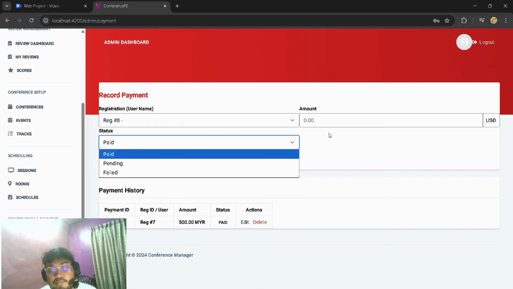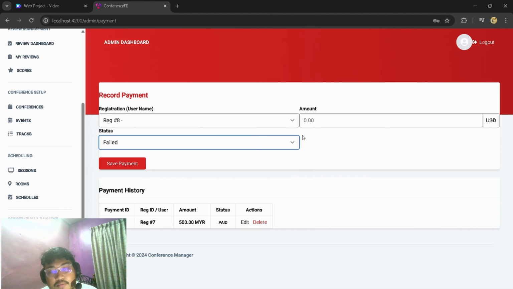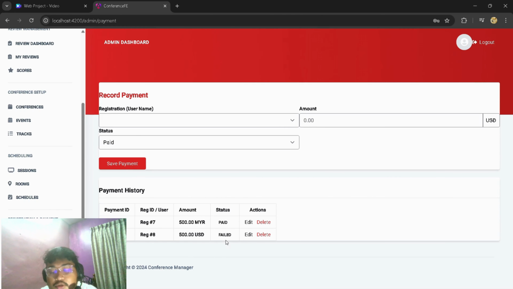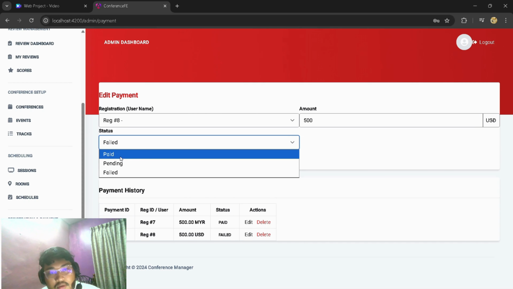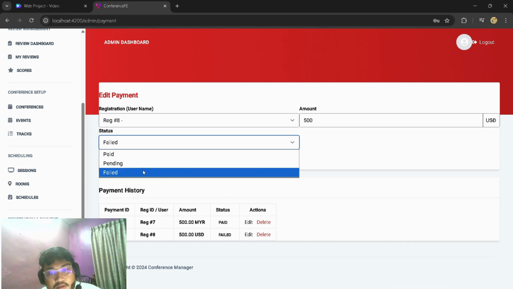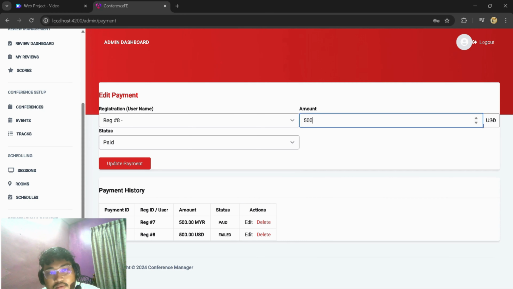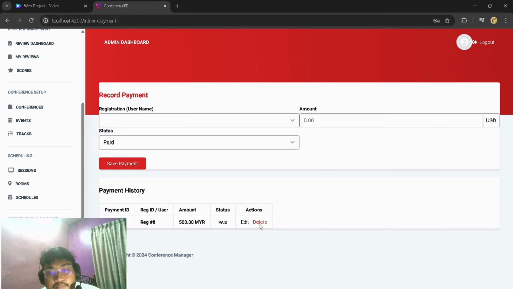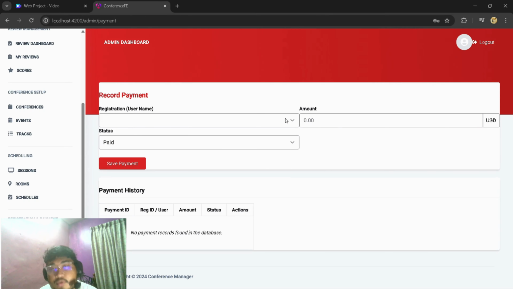Then when HAIKAL wants to pay some fee but still fails, we can put the status fail based on amount 500 ringgit, and we show the status fail. We can edit this. If HAIKAL already pay the fee, we can manually edit this status. So just put paid and update the payment. So the status is paid, and we can delete the data like this. So that's all. Thank you.